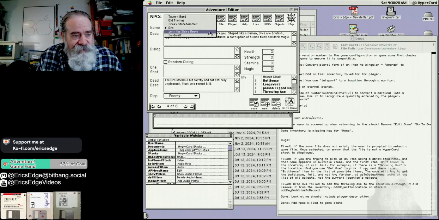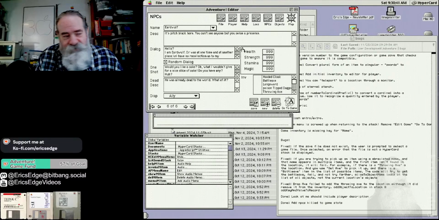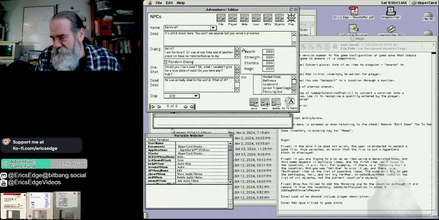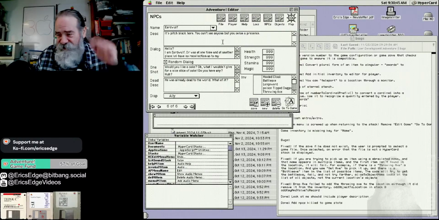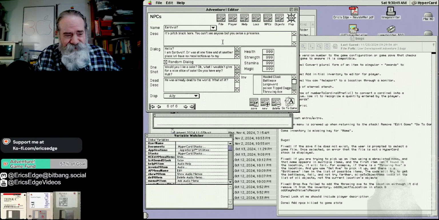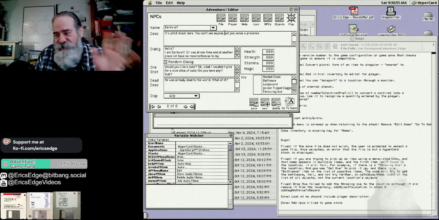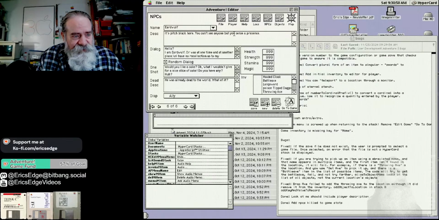What else we got? John the Shire Reeve. Shire Reeve is the old name for sheriff. And we have Erd Wolf, who was an old Celtic king, I think, or maybe Anglo-Saxon, I can't remember. Anyway, so there's plenty of characters in here.